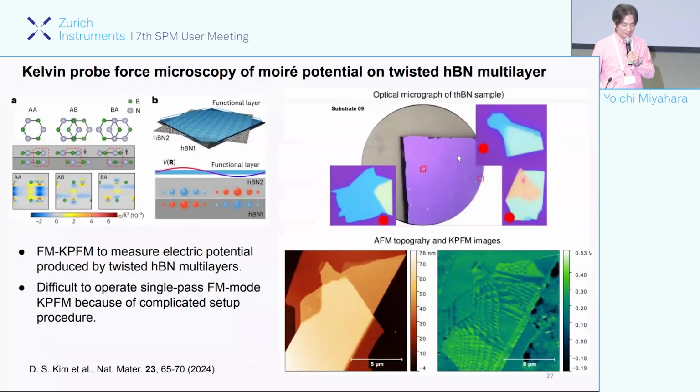I can skip that. So the next topic is the automation of Kelvin probe force microscopy, particularly FM-KPFM. We've been interested in measuring this Moire potential on twisted hexagonal boron nitride multilayer. This Moire physics is really emerging these days, and Noah is going to talk about this Kelvin probe study on Wednesday.